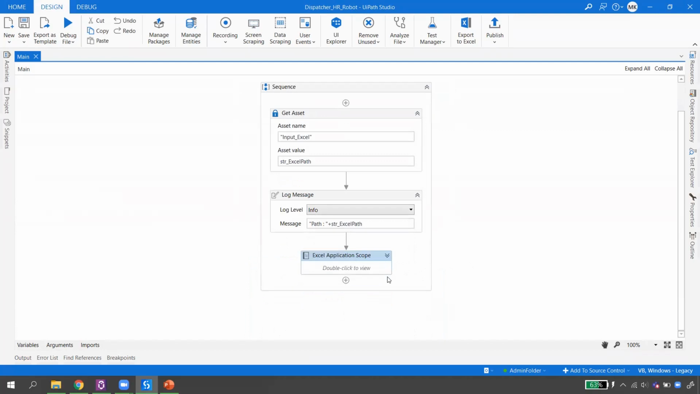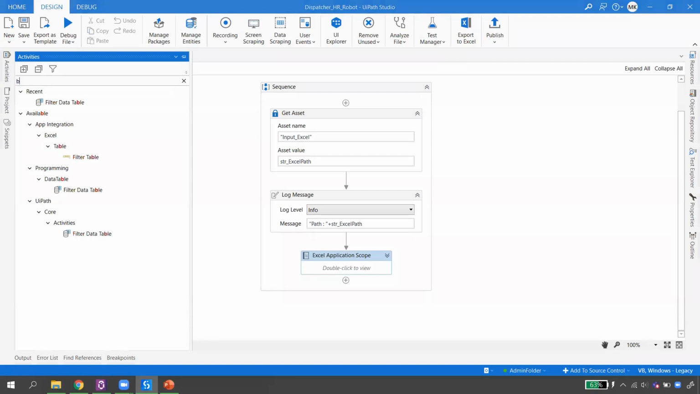Now, what is the next thing? The next thing is we have to upload this data to the queue. Now, to upload the data to the queue, you have two mechanisms. You can upload all the data at once, which is called bulk upload, or you can use a for each loop to upload the data one by one. So for this one, I am going to use a bulk upload.